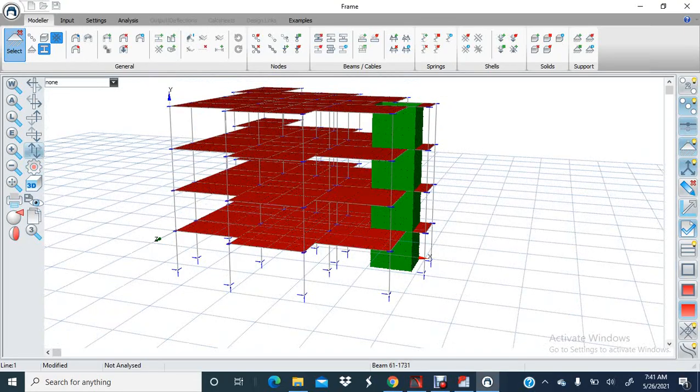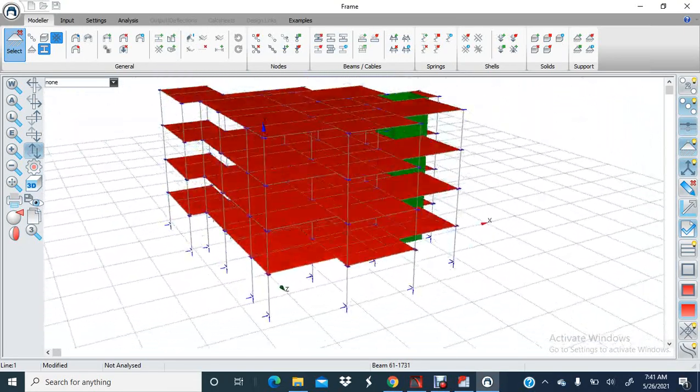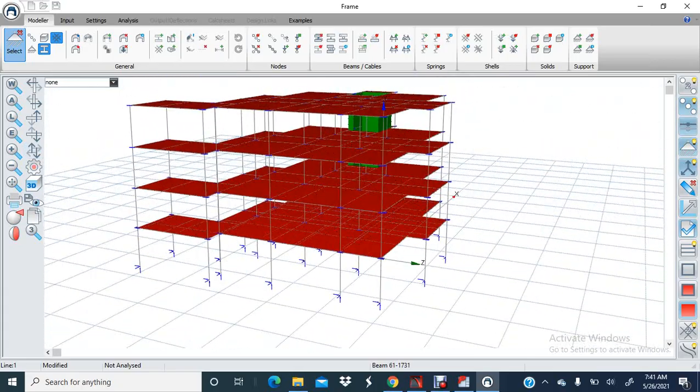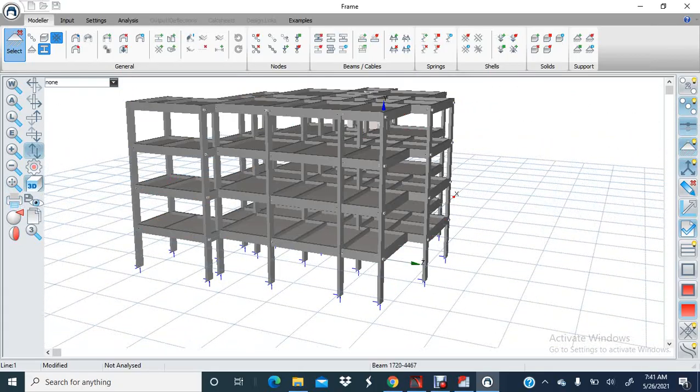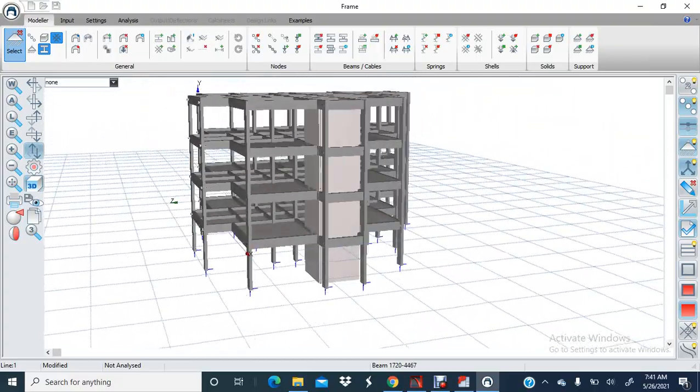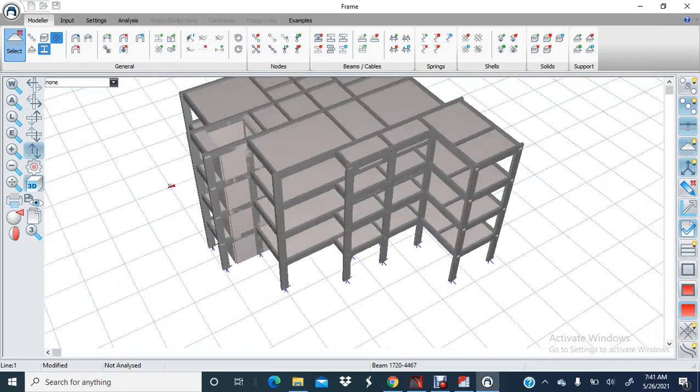With our lift shaft in place there. Yeah, the lift shaft is in place. See all the doors also there. Look at it in 3D. All the doors are in place. You see? All the openings are in place.